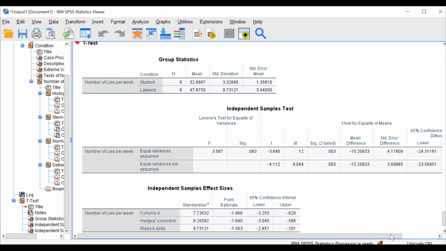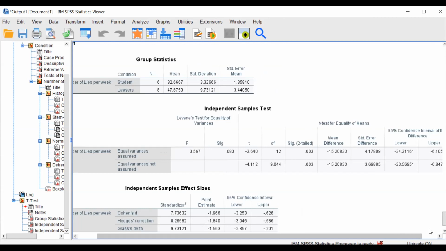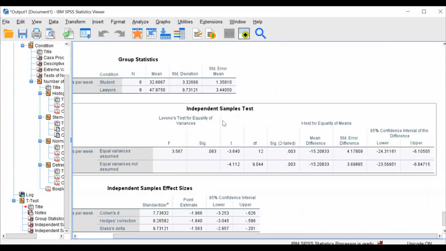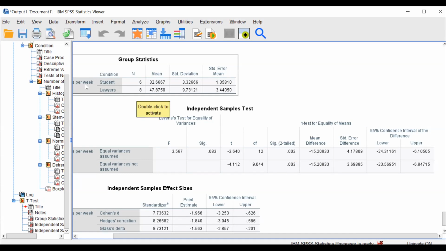Okay. So all the assumptions are met. What we need to focus on now are the t-value, which is what we report, the degrees of freedom, and the significance level. What we can see is that our p-value is less than 0.05. So there is a significant difference between lawyers and students in the lies they say per week. And from the mean values, we can see that lawyers say more lies than the students.